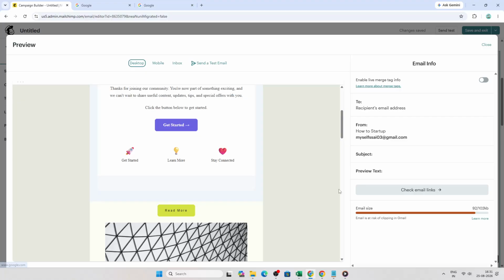And that's all to it. You've successfully added a Read More button to your Mailchimp email.